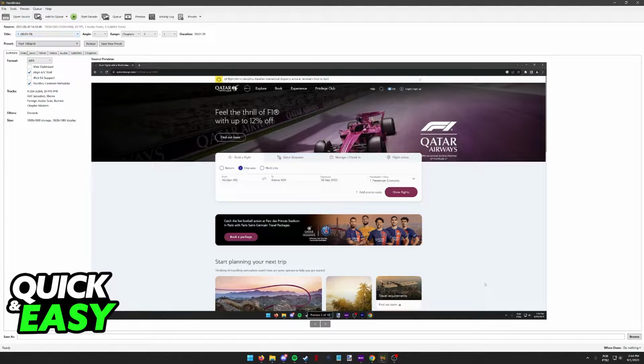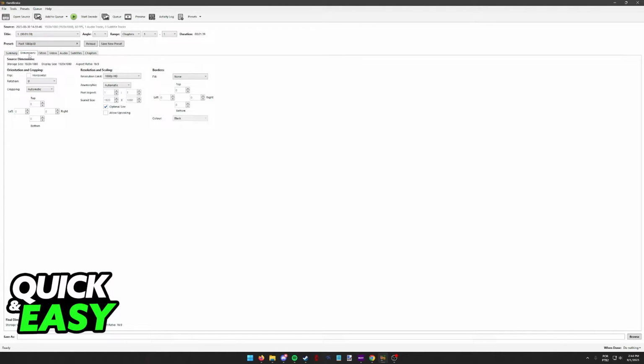When you open any source, you will be able to access the dimensions options over here. In here, you will be able to see the source dimensions. So since I selected a video that is 1080p, at an aspect ratio of 16:9, it is going to be displayed here. You will then have the different options related to the resolution.